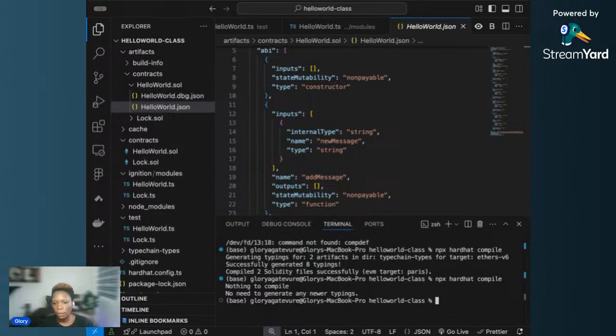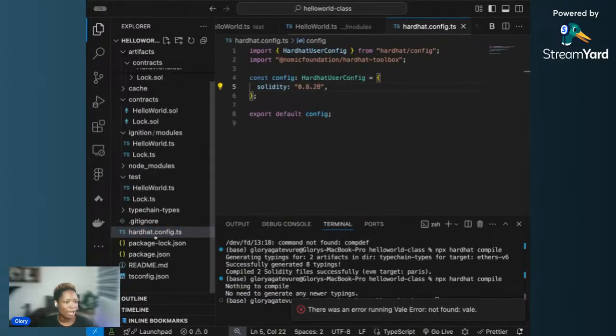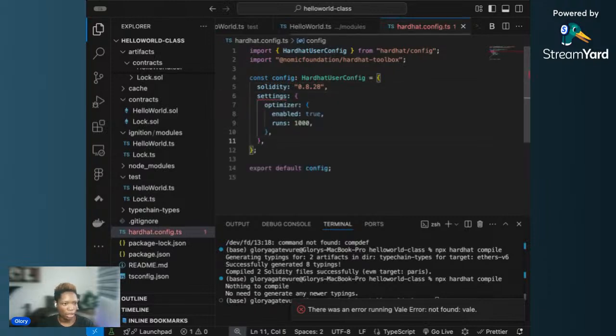So that's for that. The next setting we want to do now is, we could add something like this. This will help us to optimize our smart contract. So we are going to focus now on the hardhat.config file. If you come here, we can add this to our settings.